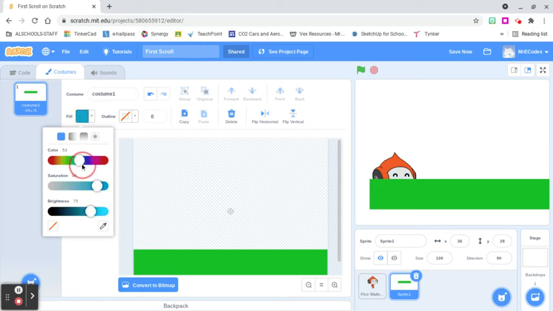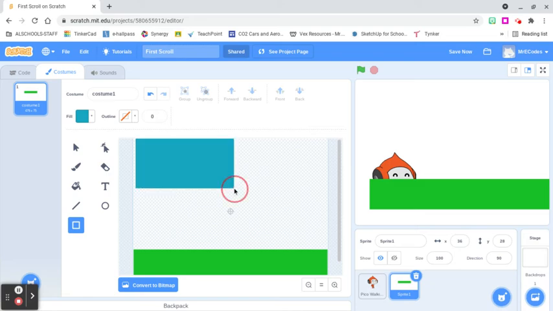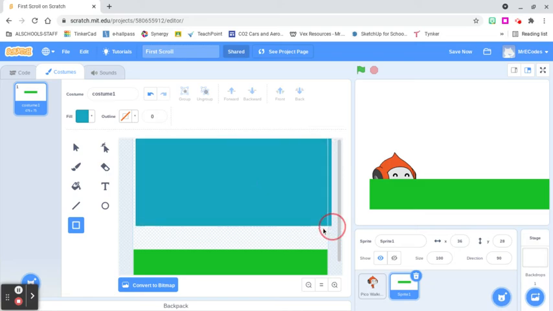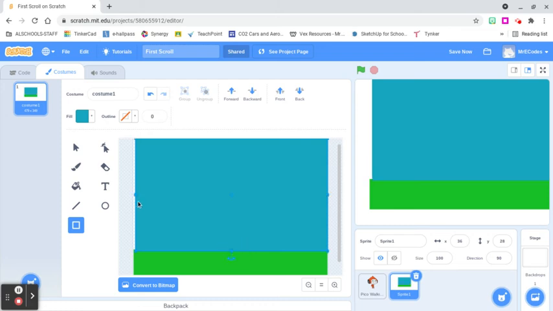So I'm going to get my blue sky. Here, that looks like some blue sky. I'm going to create a new box here to fill in the rest of my environment. So I'm going to bring this across. So I'm going to get the rest of my environment. So I'm going to bring this down so that they meet. Bring this over just a little bit so that it gets right to the edge.